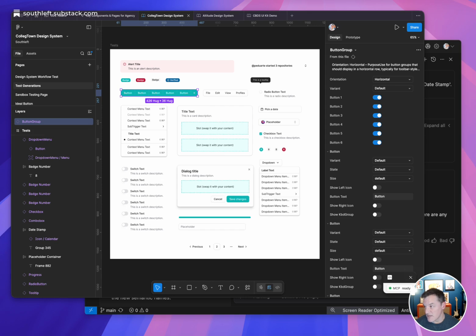Batch layer renaming, we just did that. Component documentation generator, that was what I was talking about earlier. Detached instance find and repair, that's a fun one. Icon library organizer, responsive variant generator, style to variable migration. So if you're using Figma styles and all of a sudden you just want to migrate all of those into variables tables, you could do that. Visual regression setup. So yeah, a lot of fun stuff you could do with it.